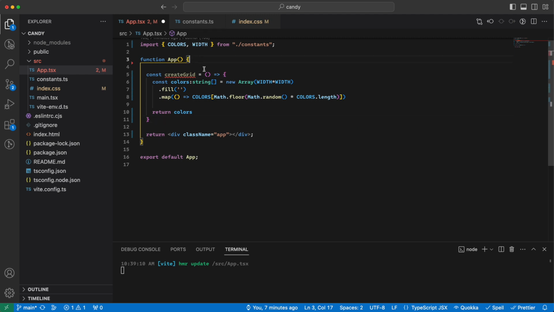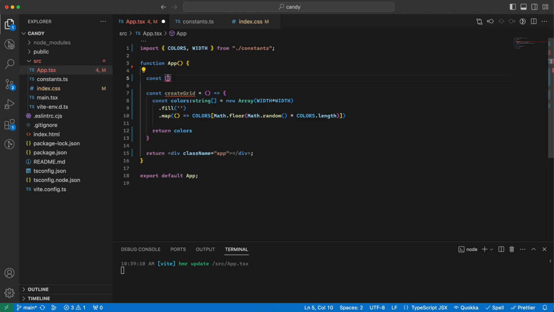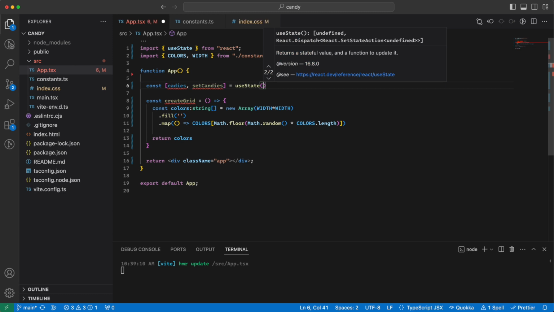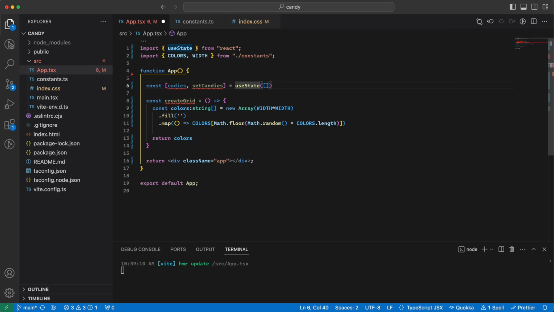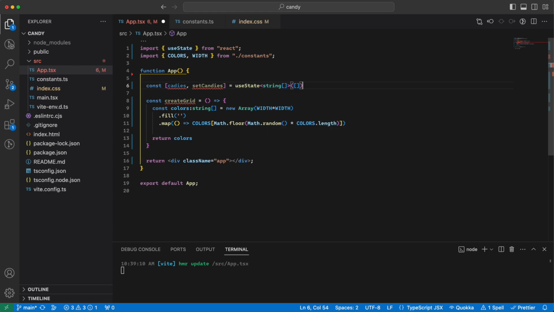So let's create a state to keep the value that is passed here. We can call it candies, grid or whatever. I would go with candies and then set candies. We would use the state from React and it's an empty string. I need to type this one as well. It's going to be a string array. Great. And this is candies.